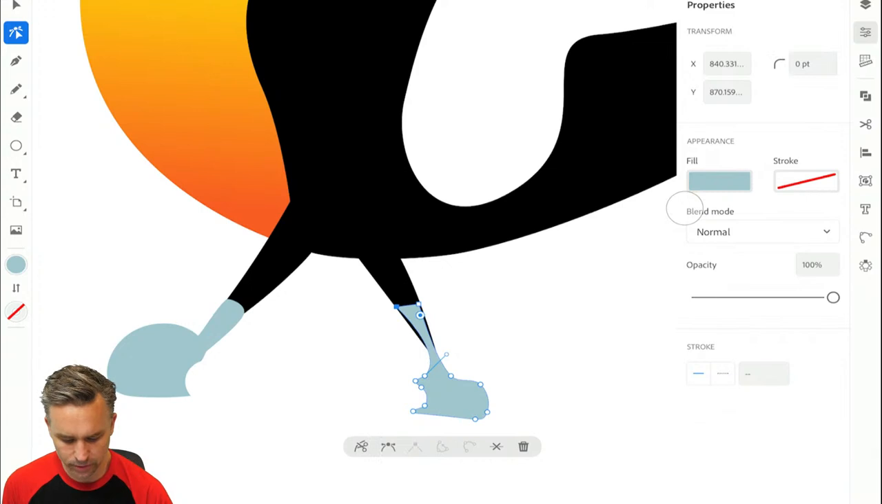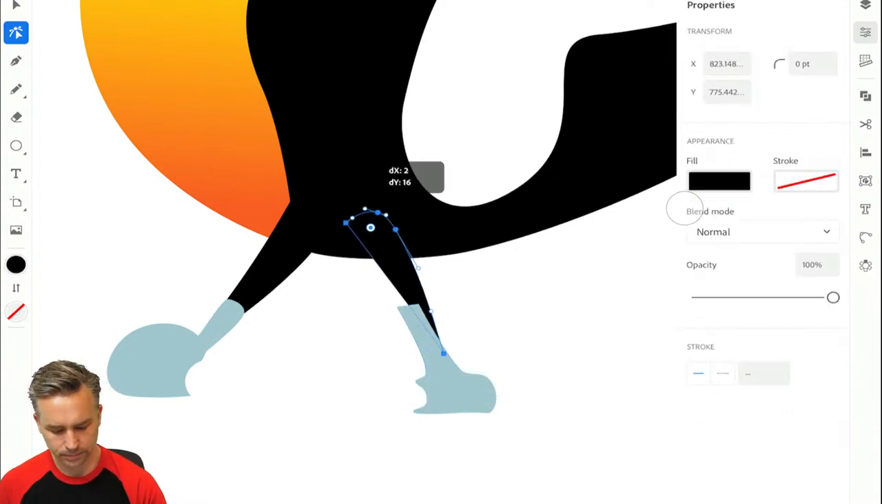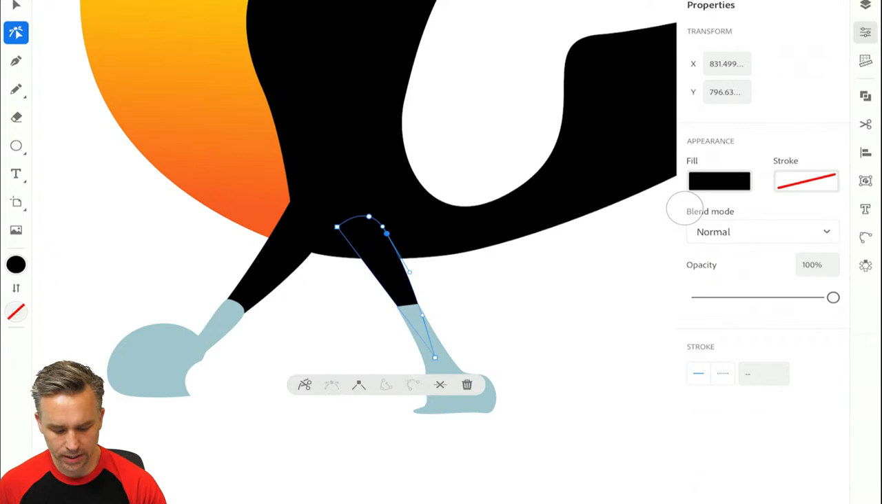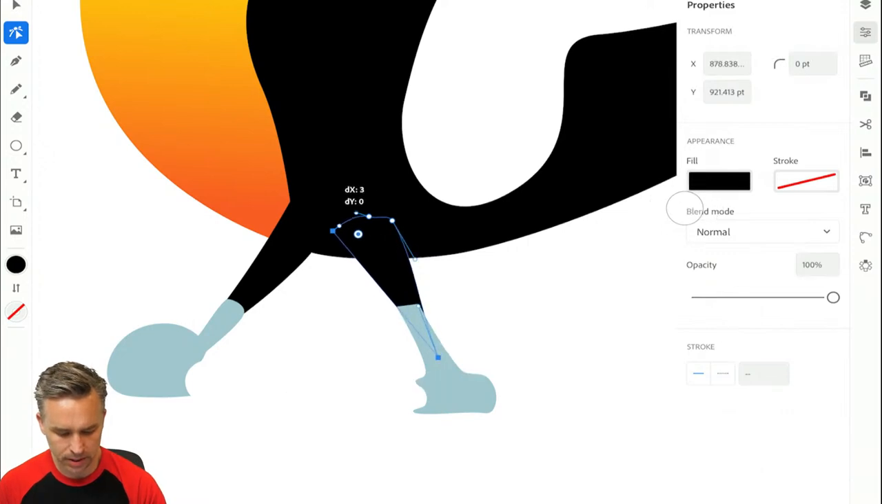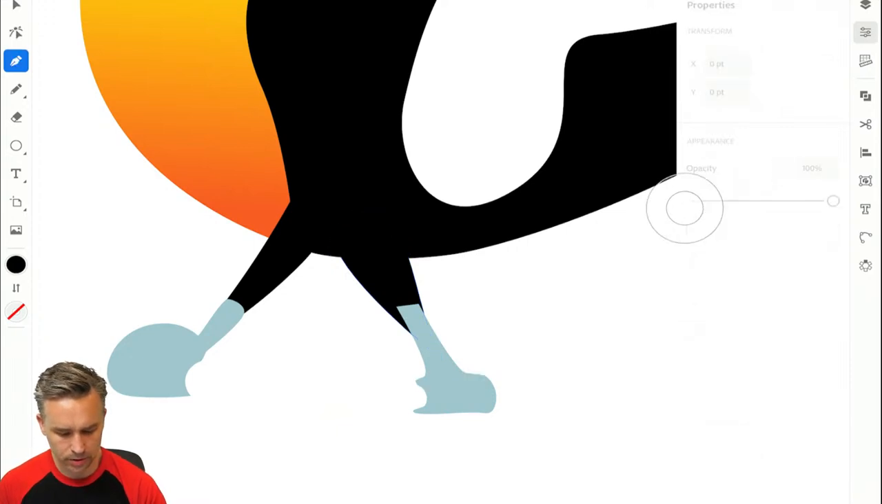Double tap, get rid of those points. Do something kind of like that is what I'm going for. Bam, bam, bam, bam. All right. If this one really is supposed to be in the front, it needs to be a little bit bigger, right? And the other one will be smaller by comparison is the idea. Adding another point right in here.